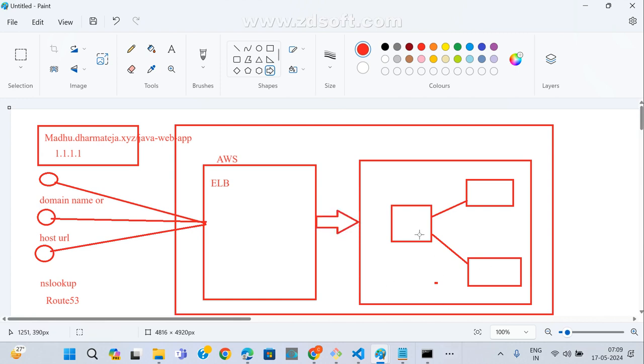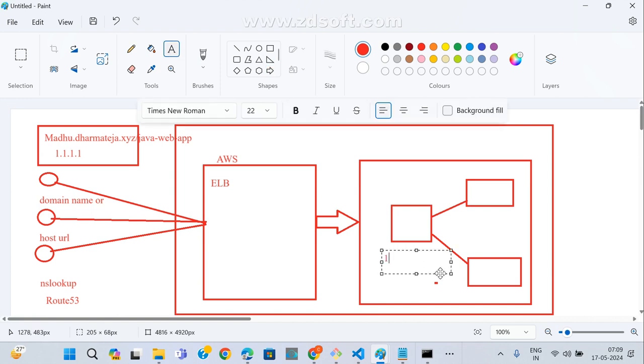Here, what I am trying to do is create a deployment object. One DEP object, DEP means deployment. In the same way, the second one is a service object, SVC one object. The third one is again a deployment object, DEP two object. Number four is an SVC two object.